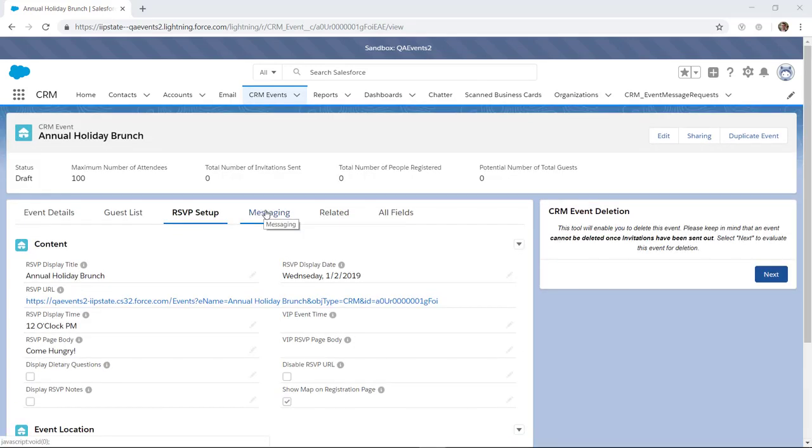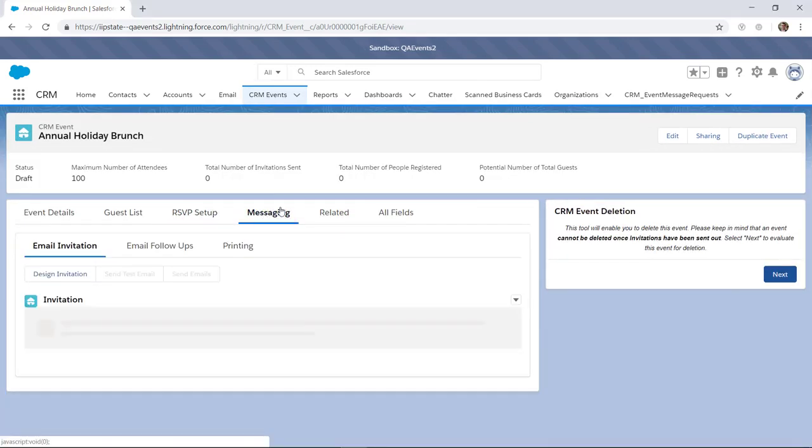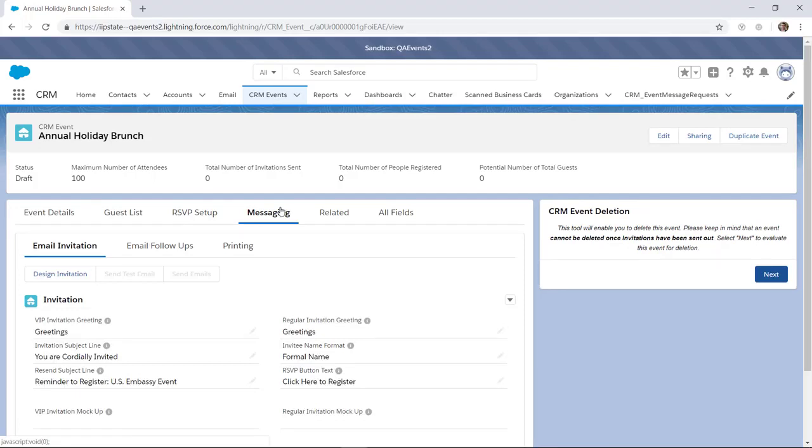The next tab is messaging. This is where you will customize and send out your email invitations, email follow-ups, and printed invitations. We will walk through this tab in more detail in the following videos.